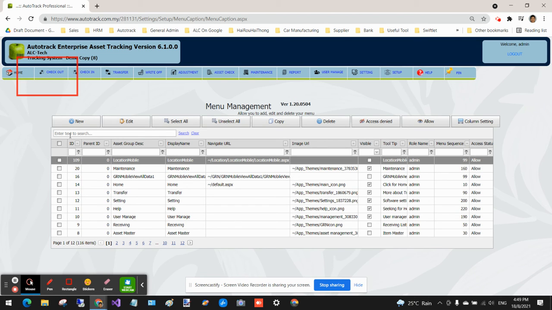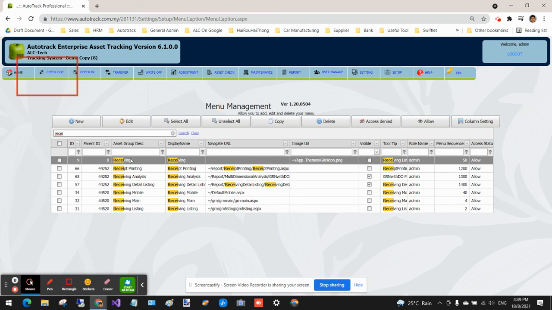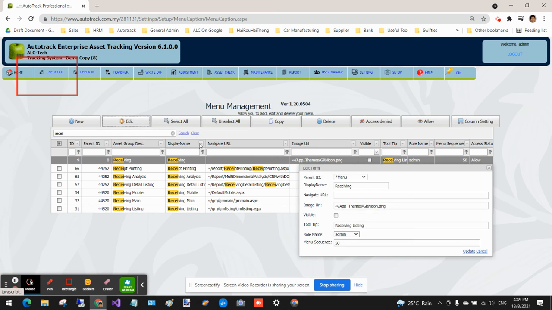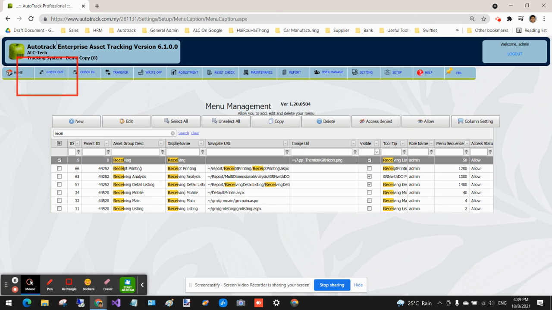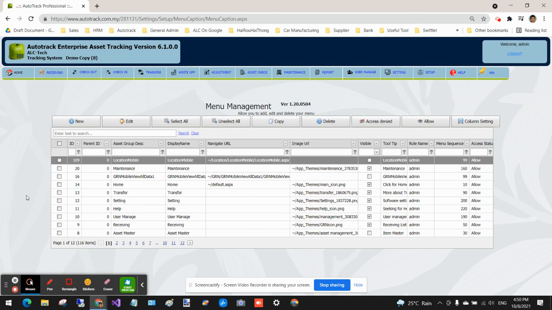So in order to recover back, let's click edit, receiver, click update, and then try to refresh. So the receiving menu is back. That's all.